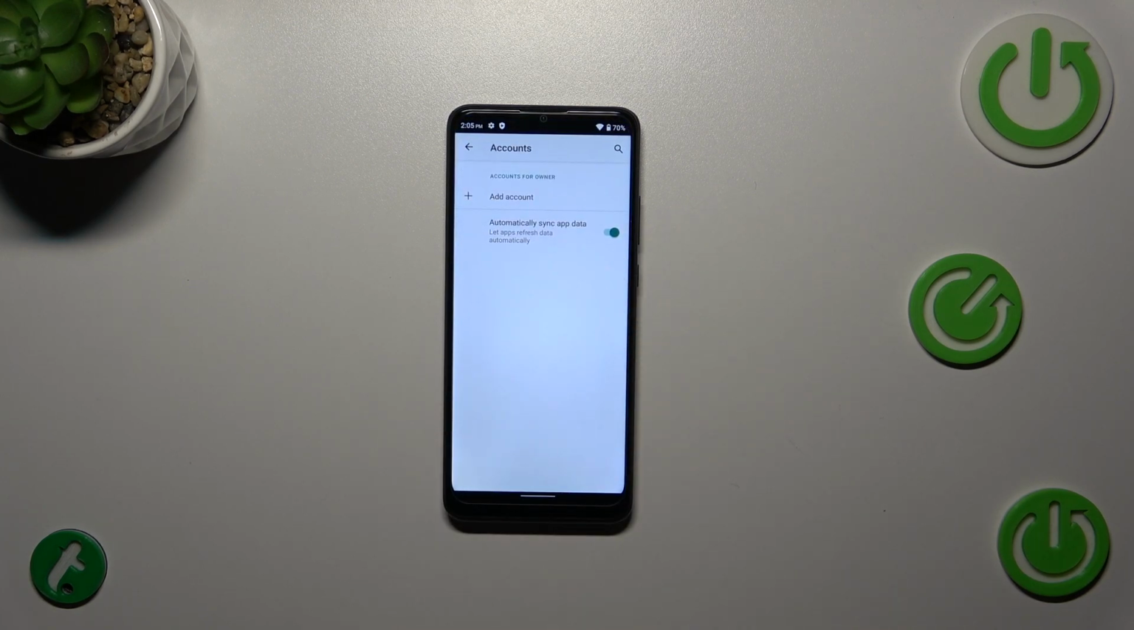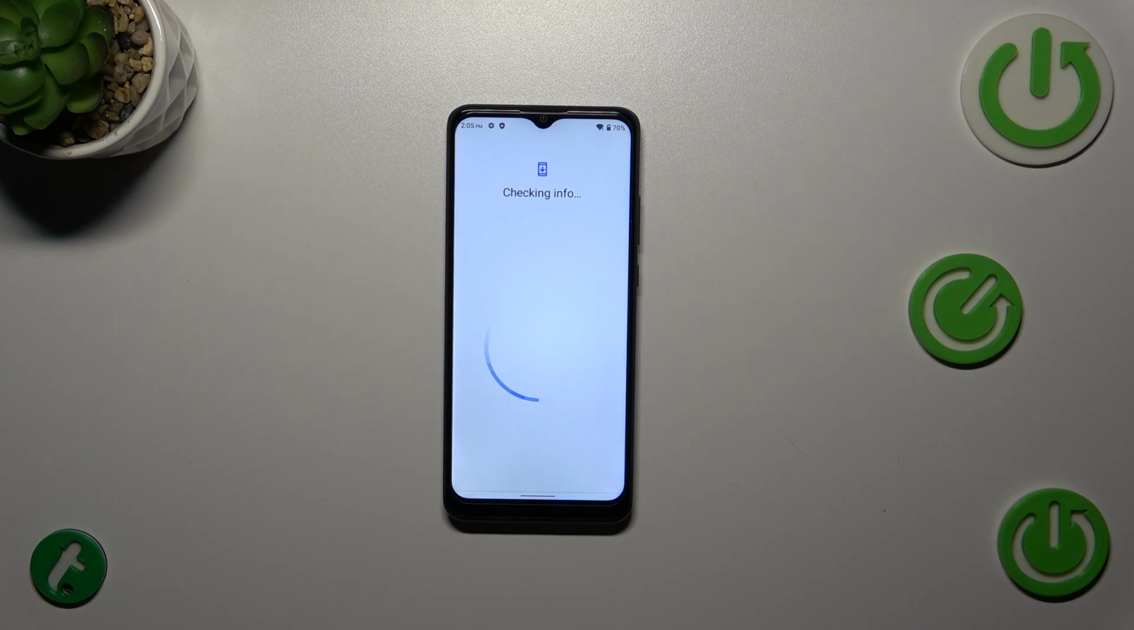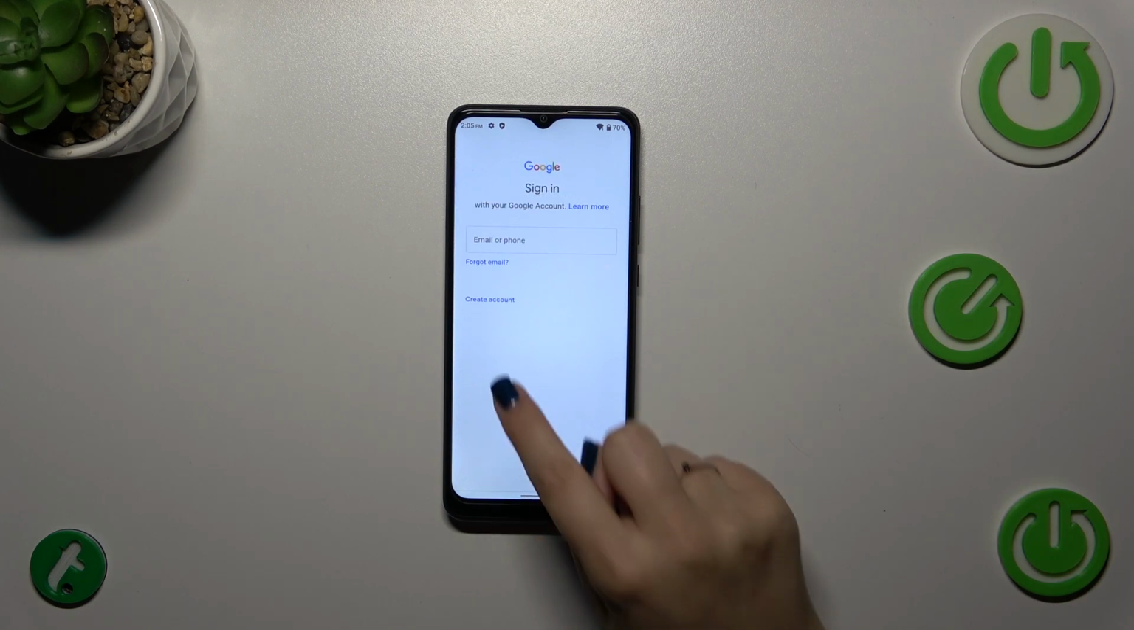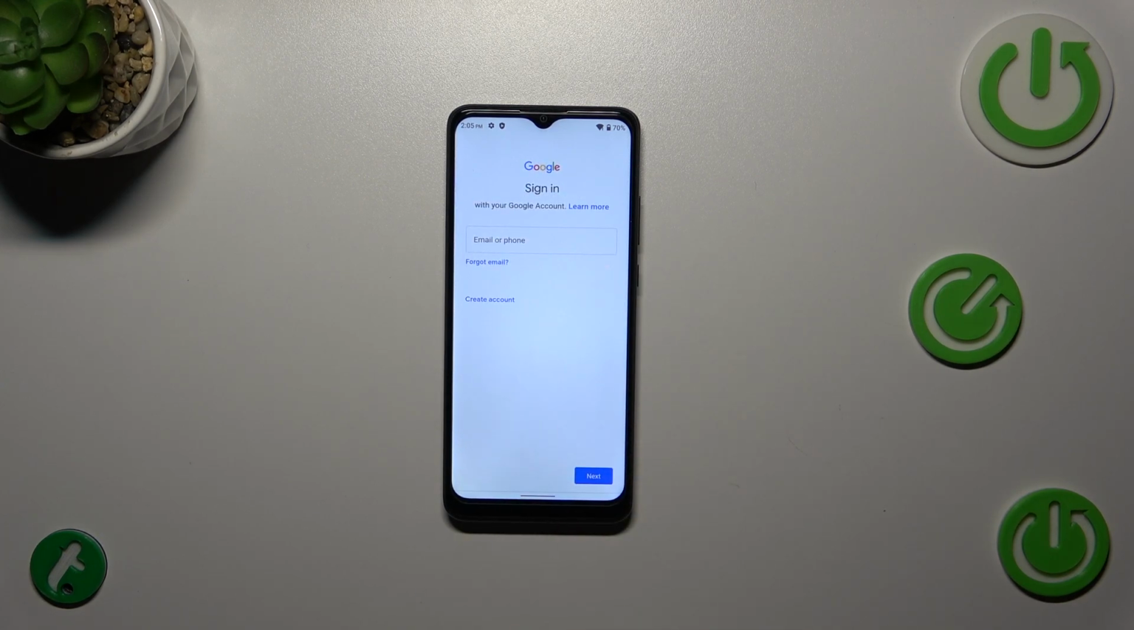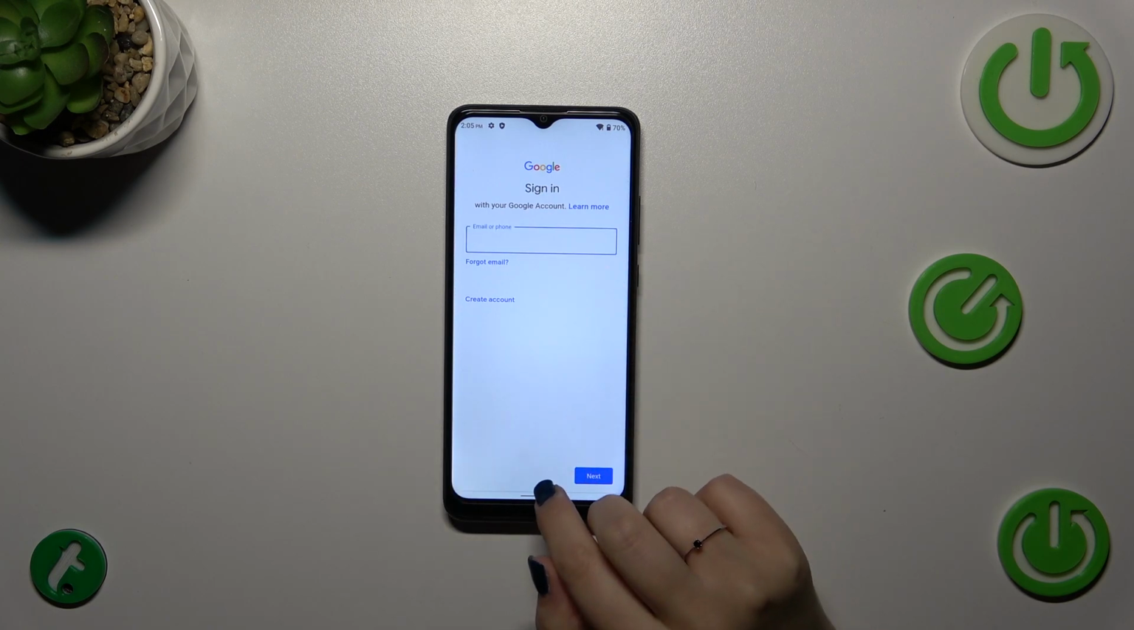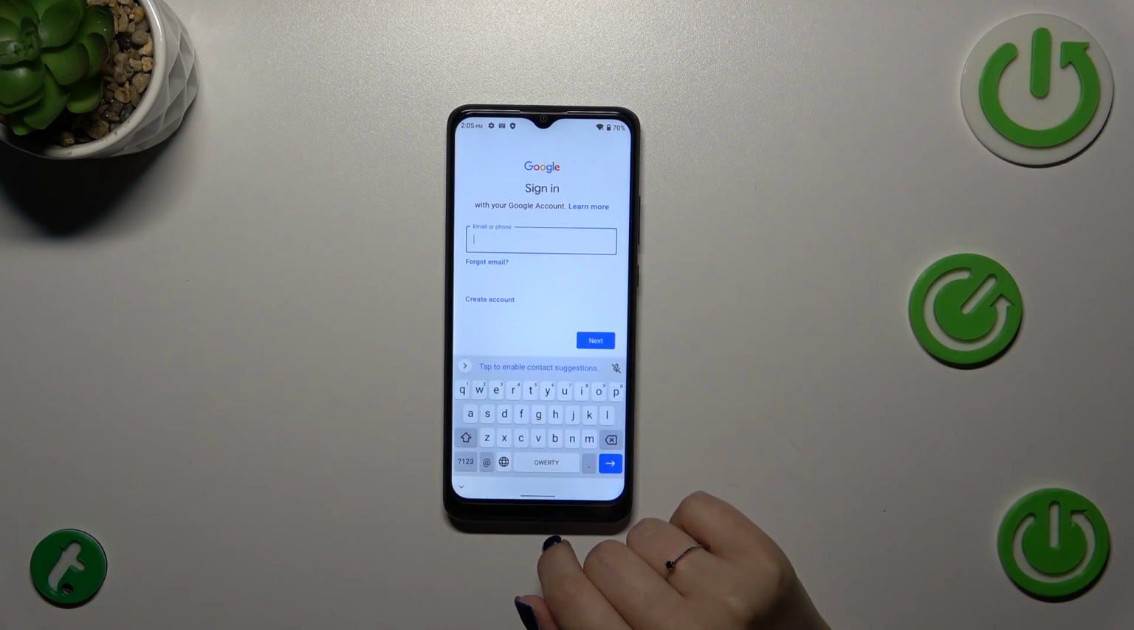Choose Google. And make sure that you've got the internet connection because it is required for this operation, of course. You can use the Wi-Fi or mobile data, it's up to you. And here from this tab, you can either create a new account if you do not have your own yet, or simply type your email or phone, so let me do it.